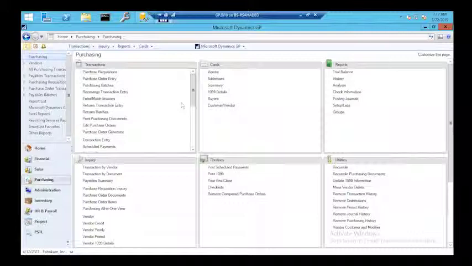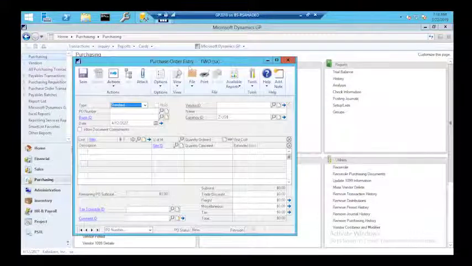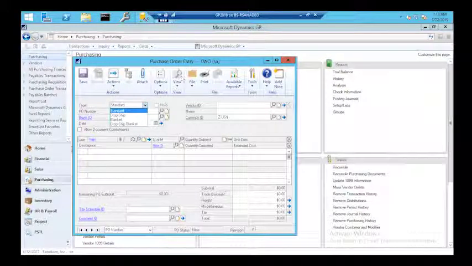All right, so first screen we're going to look at is purchase order entry. This is where we enter the purchase order. And as you can see, my screen has come up on type, standard type purchase order. And if I were to drop down on type, you see we have several types of POs here.